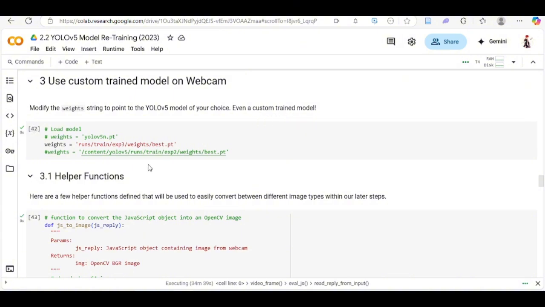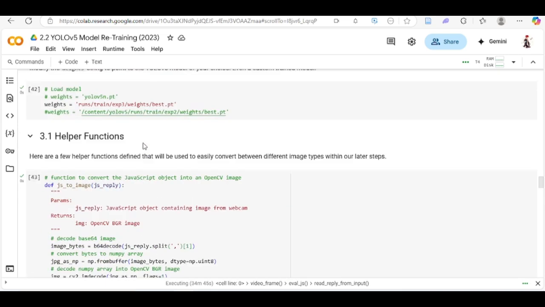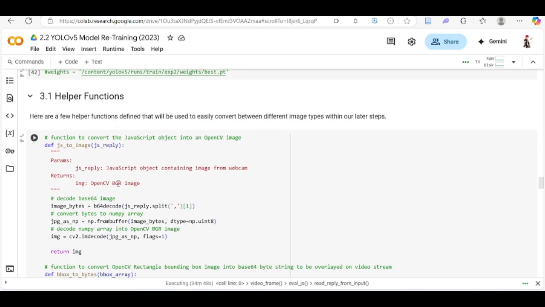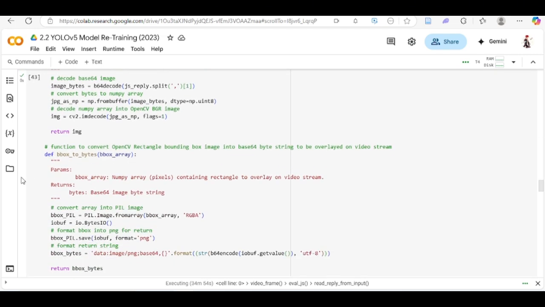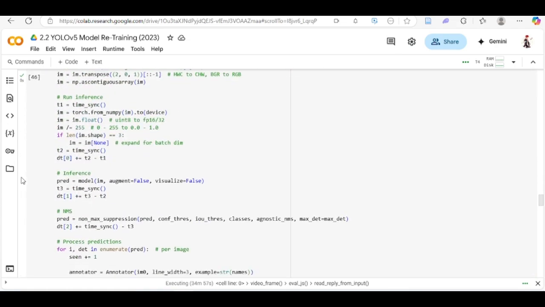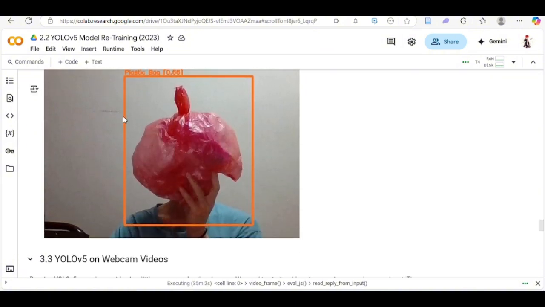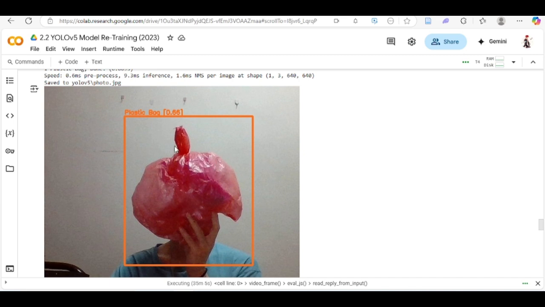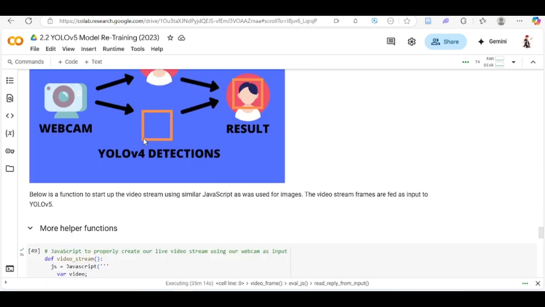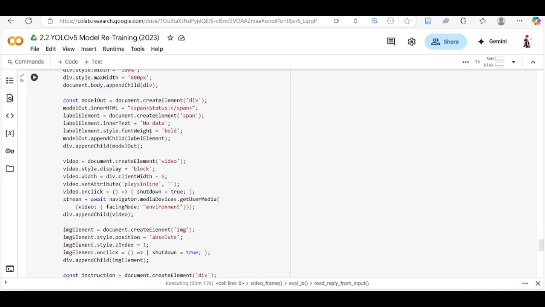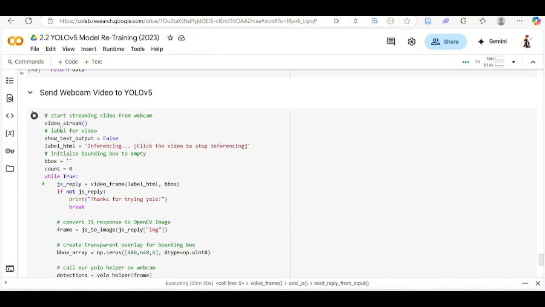Then after that is to test with the webcam. And here are all the functions to run the webcam. Through the webcam we capture the image, then it shows the result to us. And this is the live webcam, and it will straight away show the prediction result.